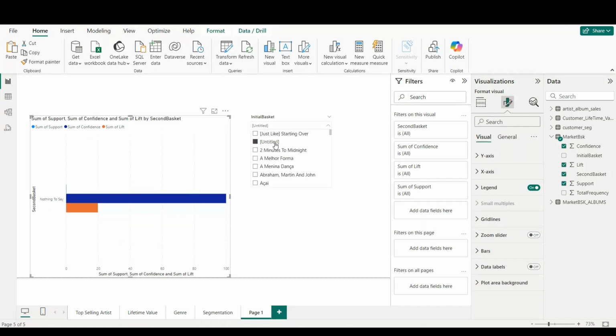You can do it for Untitled. Untitled is often bought with Nothing to Say. The same rules apply: the support is 0.05 as well, and the confidence is also 100.